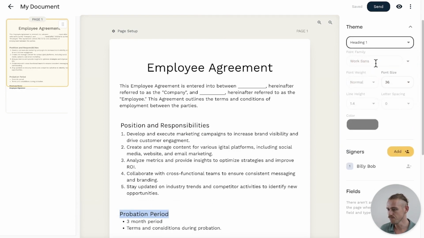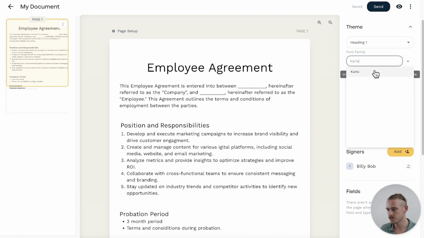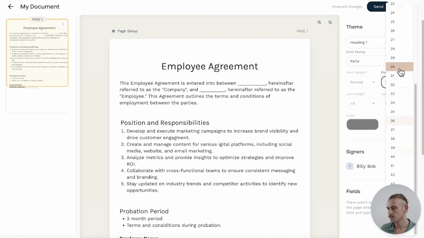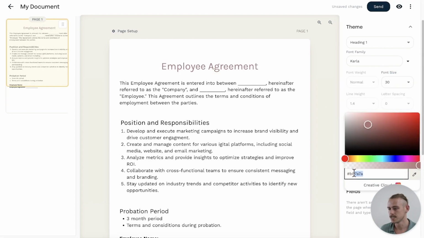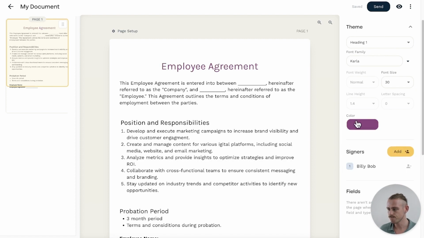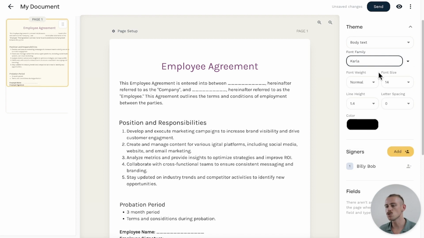Let me select heading 1, then I'll search for my font, reduce the size, and change the color. Let's quickly change the body text too. There we go. Sweet. Now you can also edit the header and footer of your document with ease.